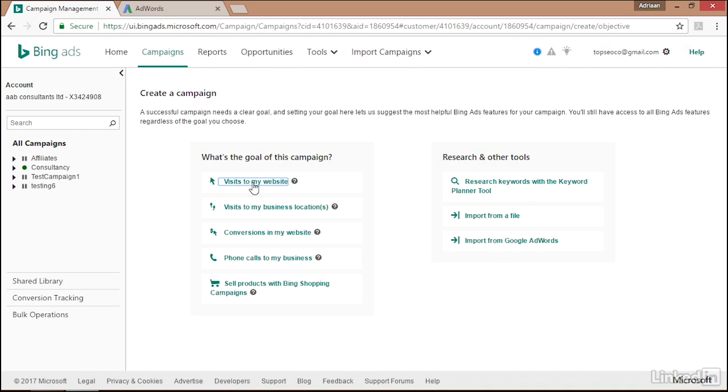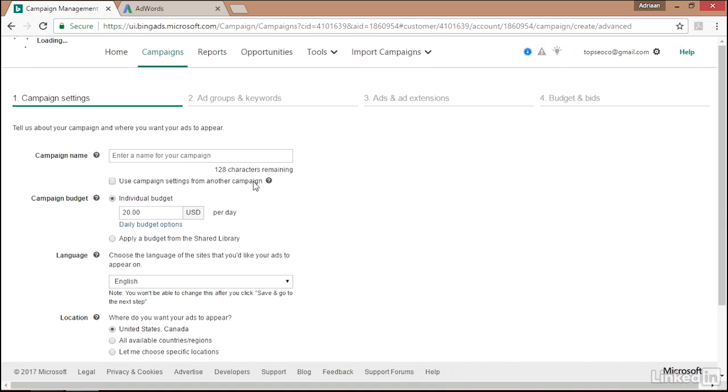The first option that we'll select is Visits to my website, although you will notice there are other options too, depending on what you'd like to do. So select Visits to my website, and now we start by giving the campaign a name. So I'll just give it an abbreviation here. Now you'll enter a daily budget. Let's imagine this will be $100 per day.